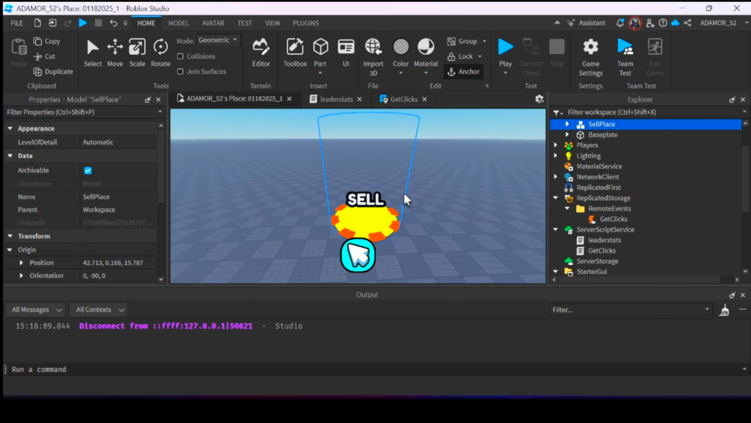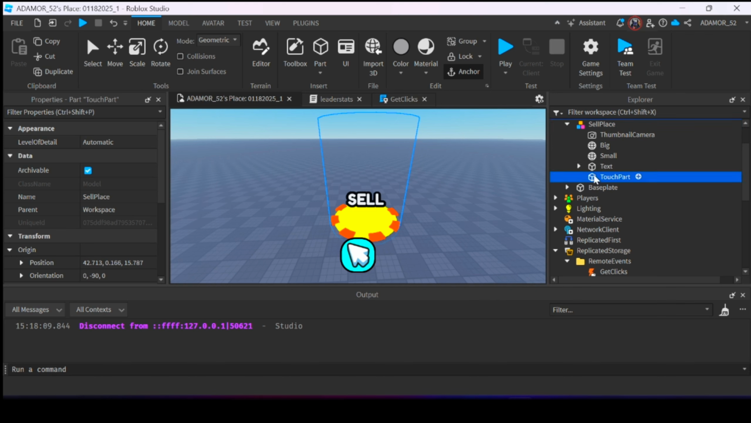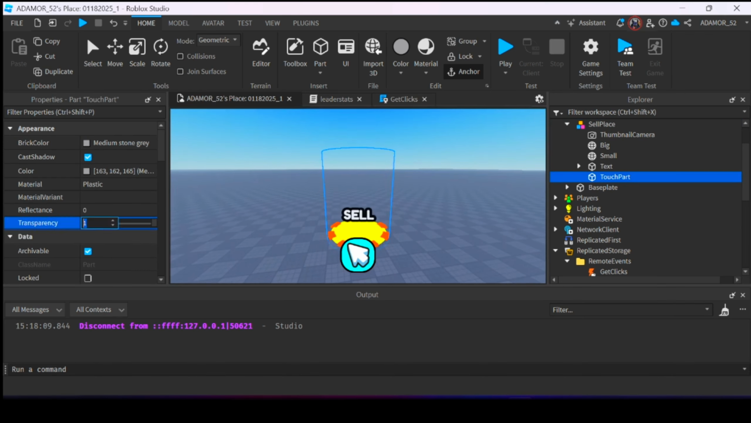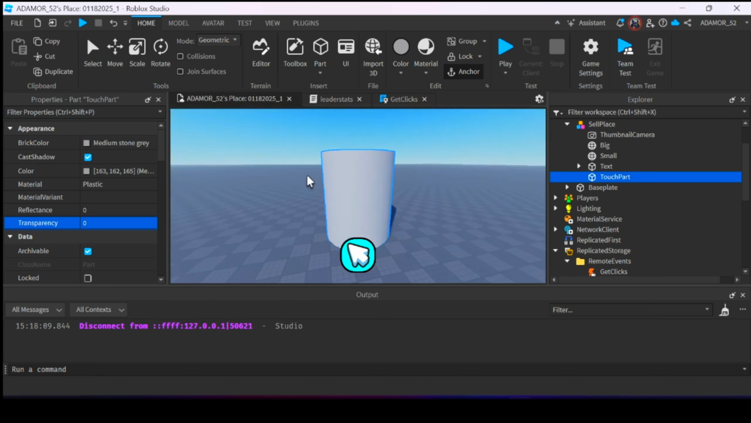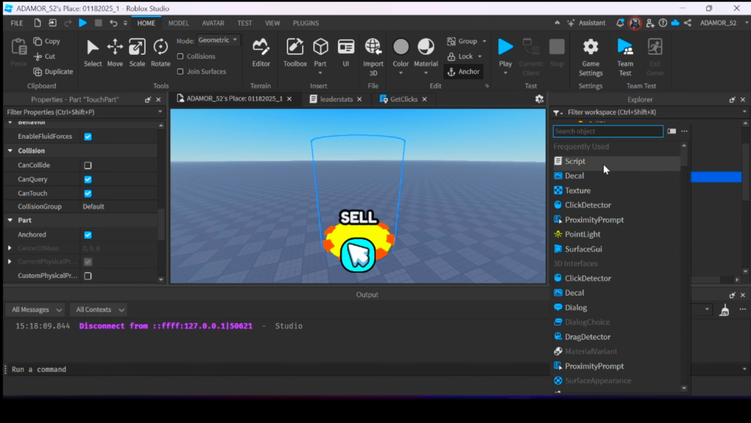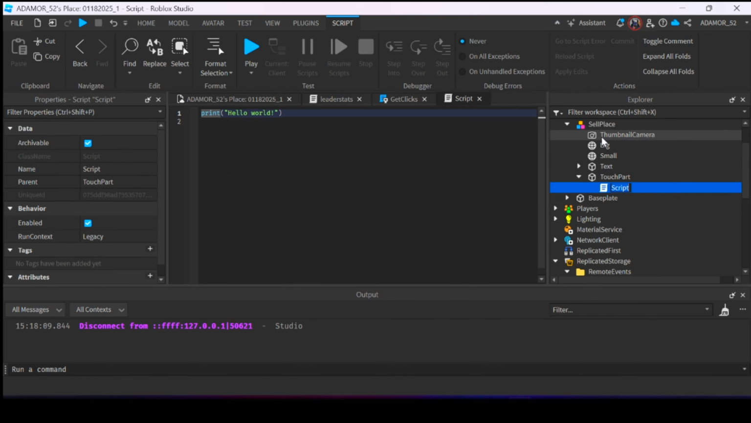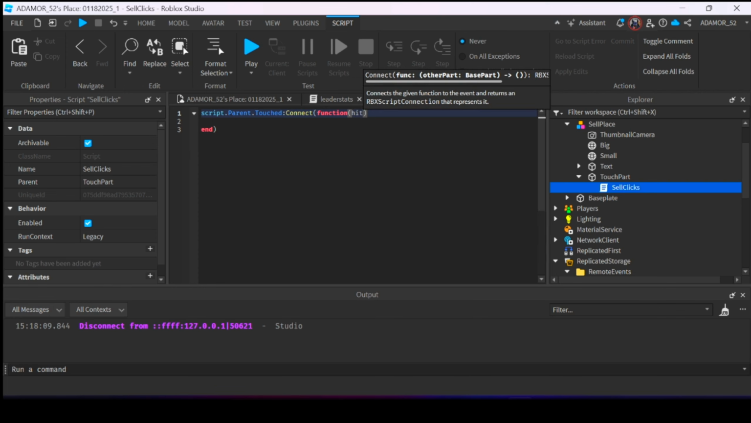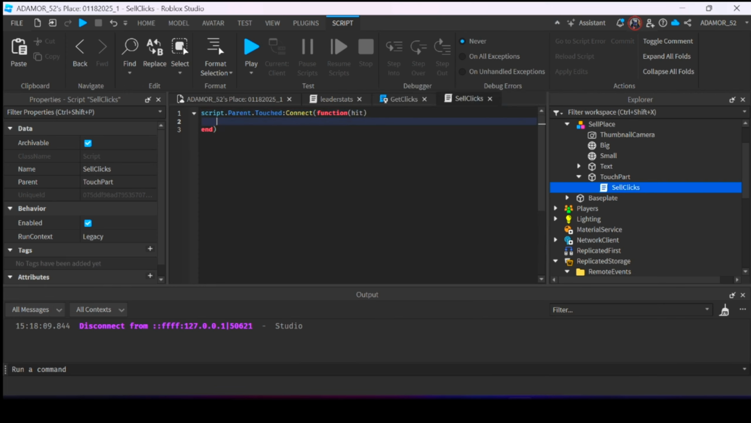But you just need to detect when you touch a part and then do something, which is what I'm going to show you now. So in this model I have a touch part, which is this part. I can make it visible like this so we can see it. I also have CanCollide set to false, and we can add a script there and rename the script to something like SellClicks. And what we can do now is script.Parent.Touched:Connect(function), and we will need to get the hit, so let's put the hit there. And we need to check if a player touched it.